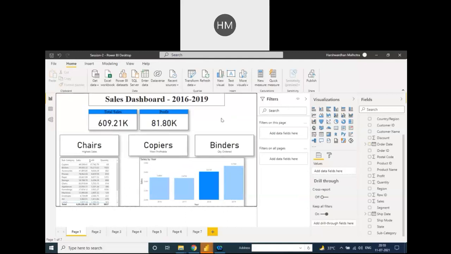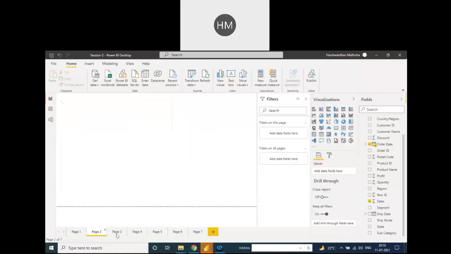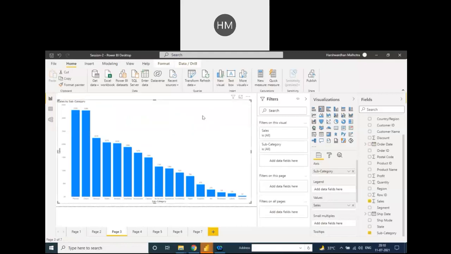When we click outside, it says a full chart. Okay, and on the second page we have the table, and on the third page we have the sales by subcategory chart. When you click on the visualization, it's a simple stacked column chart.